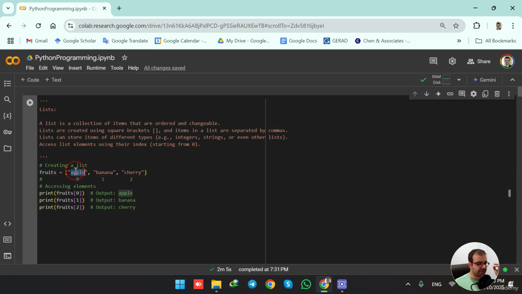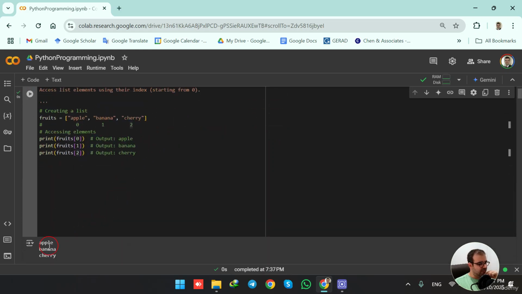So if I want to print the first element of this list, I'm going to type down the name of the list, and in the square brackets, I'm going to type down the index. So if I want to print apple, I'm typing down index 0. If I want to print banana, I'm typing down index 1. And if I want to print out cherry, I'm typing down the index 2 here. So let me run this code. So when we run this code, we see in the output apple, banana, and cherry.